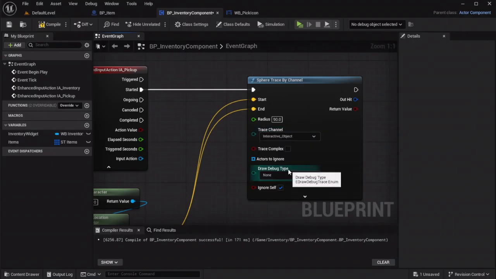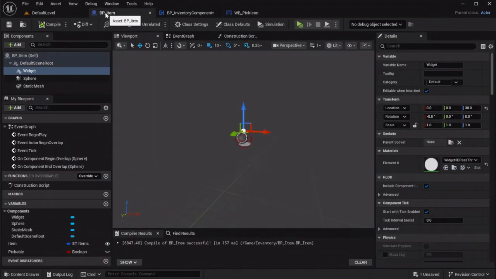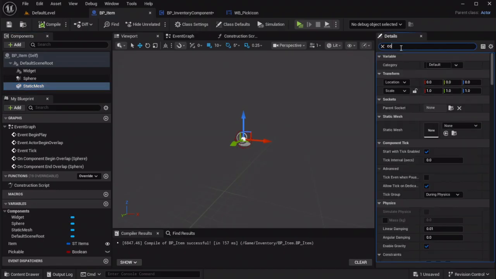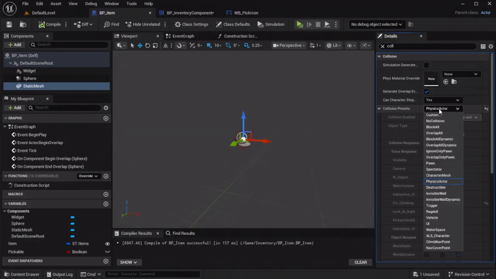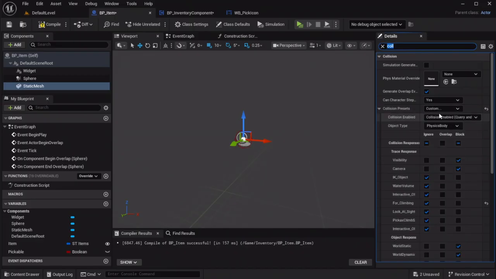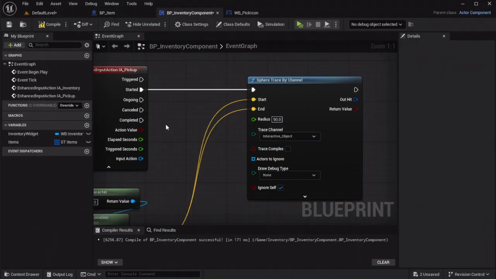And to get this to find the item, go to the BP item. And under the collision presets, change that to custom. And find the interactive object and change that to block. And then compile and save that. And back to the BP inventory component.